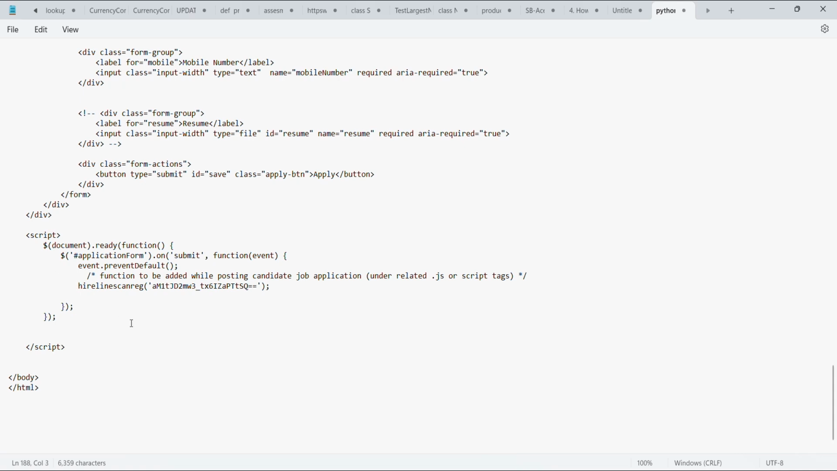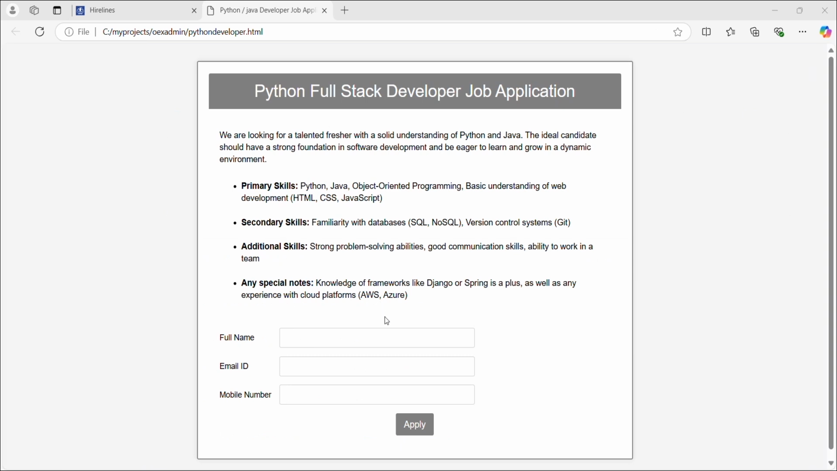Now go to the application form. Enter the candidate full name. Enter the email. Enter the mobile number. Once all details are filled in, click Apply to submit.